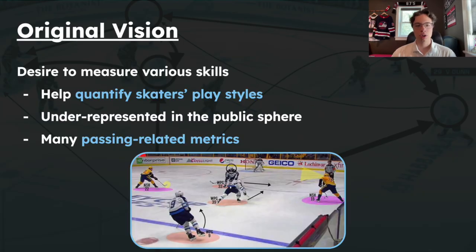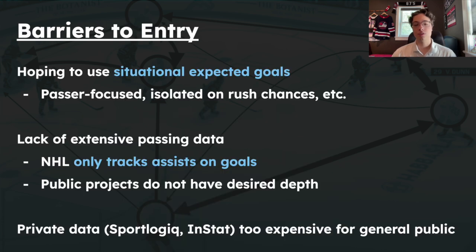So originally with this project, I feel like we were at a really good space in terms of being able to measure on-ice impact and general contributions, but how a player's toolkit and specific portions of their play styles factored in was something that I believe is underrepresented and what I've been wanting to dive into for a while now. So this would entail a lot of manually tracked data and passing related metrics. Now, there's obviously a few problems with this.